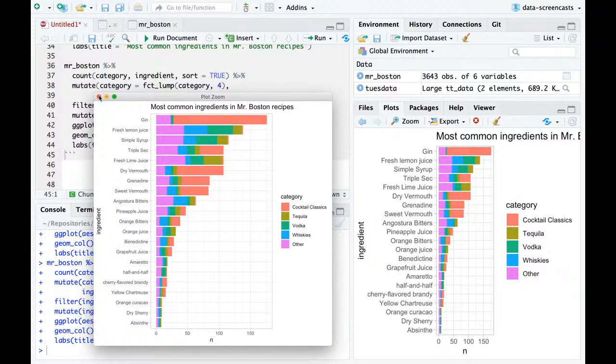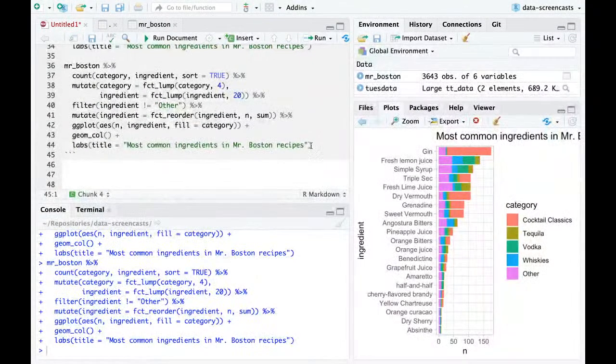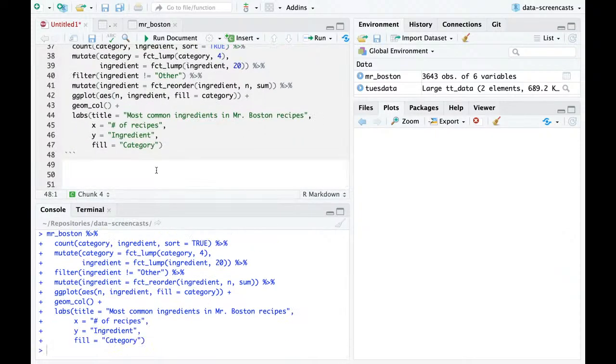I'm actually going to clean this up just a little bit because I think it's a good looking graph. And say y is number of recipes. I should have put that on the x-axis. Said y is the ingredient. And the fill is the category. That's a good looking one.